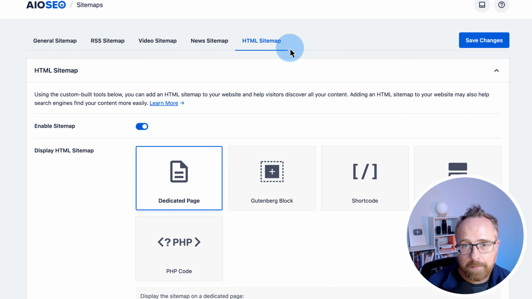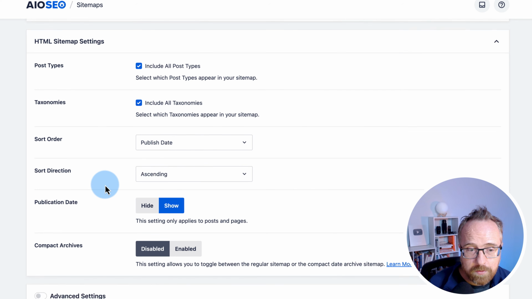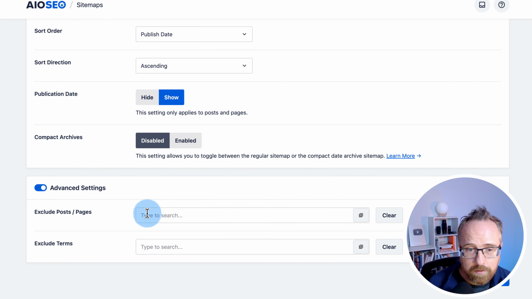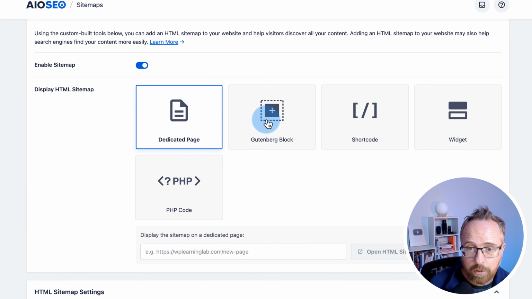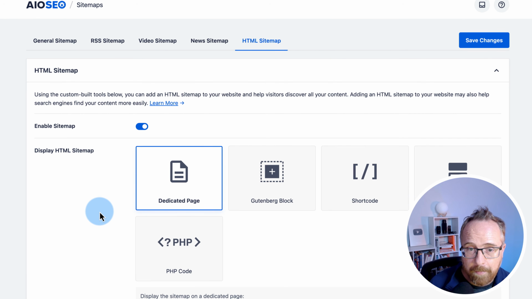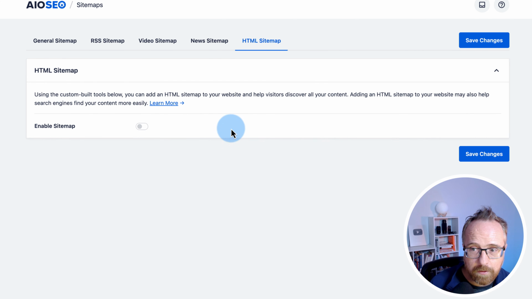And the HTML sitemap is mostly for your users. It's a more user-friendly sitemap that shows all the content on your site. If you have a huge site, this might not be something you want to make, but if your site is smaller or you heavily use the advanced settings where you can exclude posts and terms to shrink your sitemap down, you can display it on a dedicated page, a Gutenberg block, a shortcode, a widget, or use PHP code to put it right into your theme files. And it's just a more user-friendly sitemap. I don't use this very often. I'm going to turn it off, in fact. I mostly just focus on these other ones that you can submit to Google Search Console and other search engines.